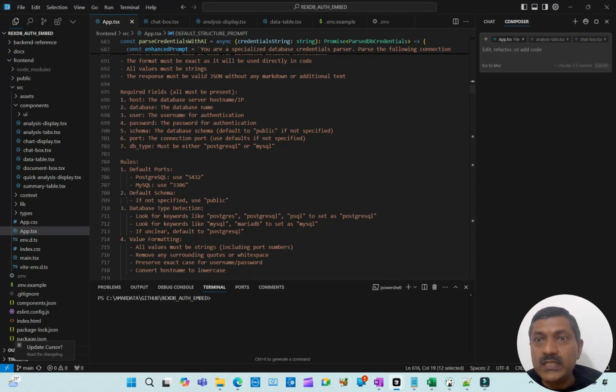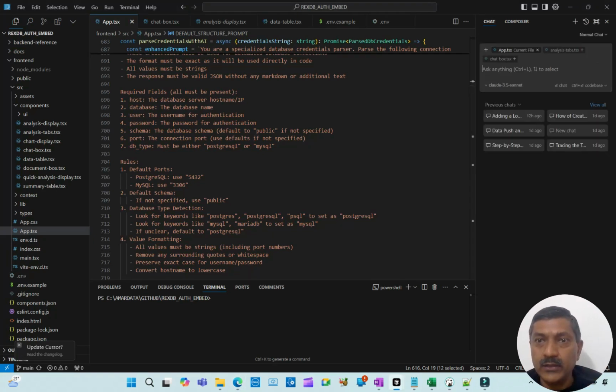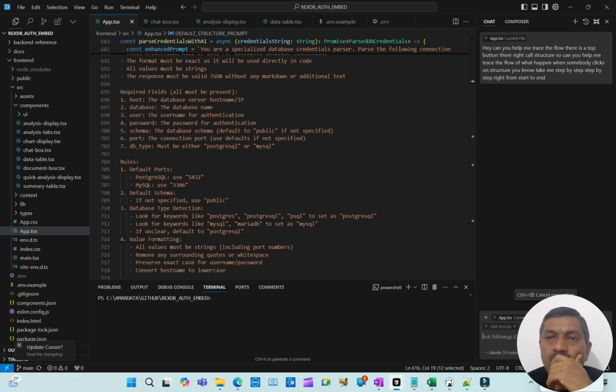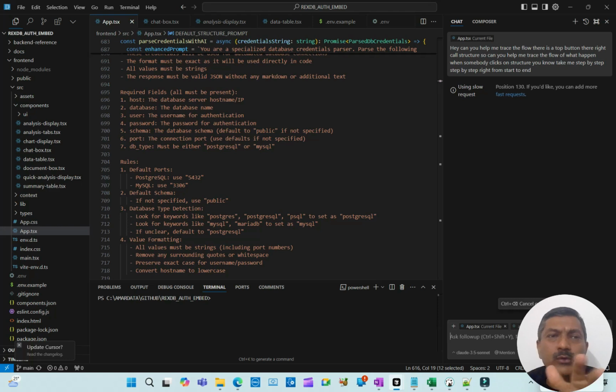And wherever you want to trace a flow, you go to chat and you just voice type it here. Hey, can you help me trace the flow? There is a top button there, right, called structure. So can you help me trace the flow of what happens when somebody clicks on structure? Take me step by step, right from start to end. I'm just giving an example. You can do it for any of this.